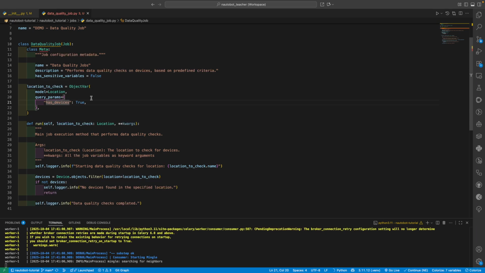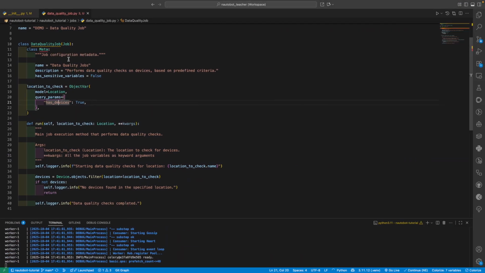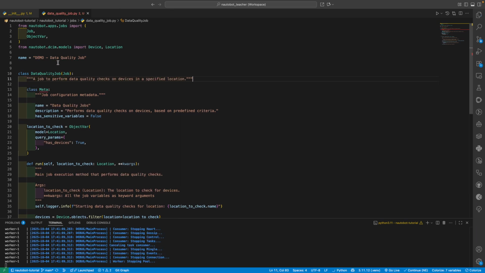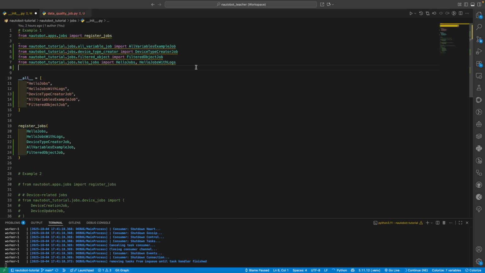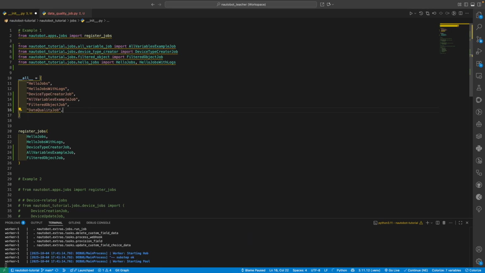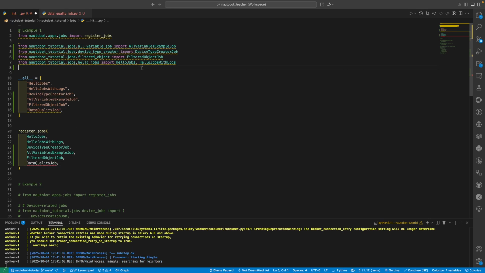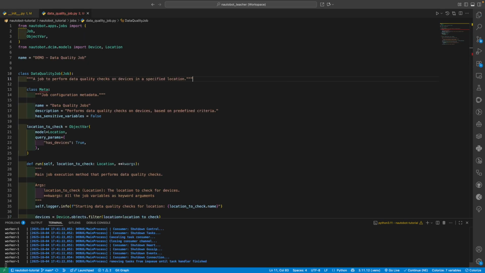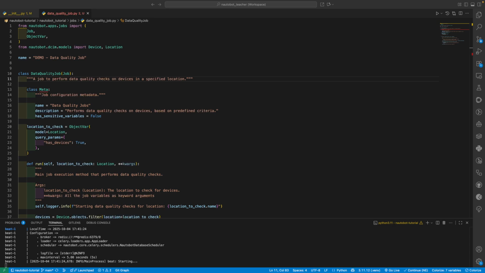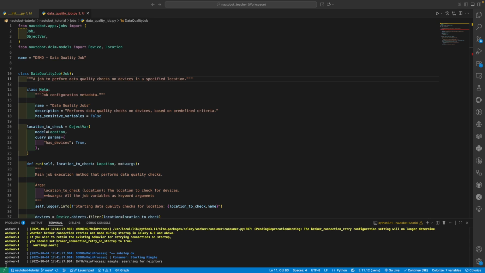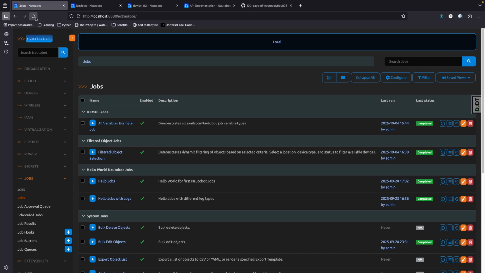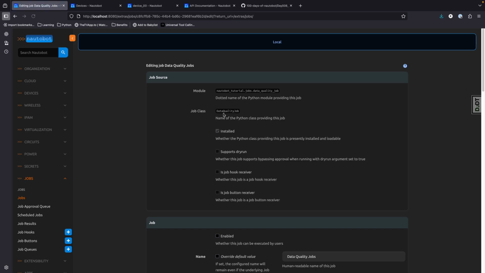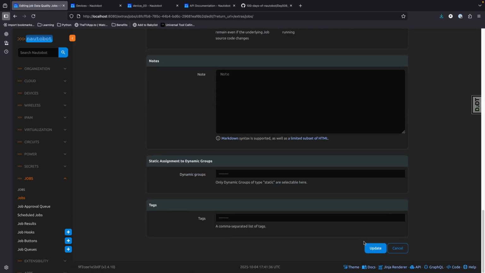And basically, if I do this, it will actually let me register this job, and I'll just do that. And let me just add this job here. All right. So that's that. Let me just actually add this job to Nautobot. All right. So this kind of gets us started. Data quality jobs. Of course, it starts off disabled. I'll go ahead and enable it now. All right.